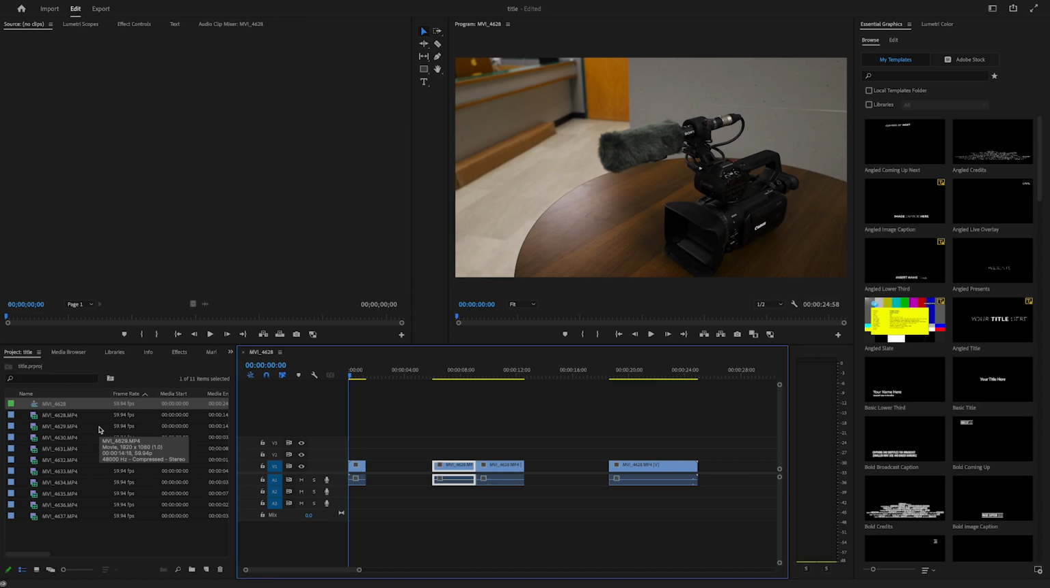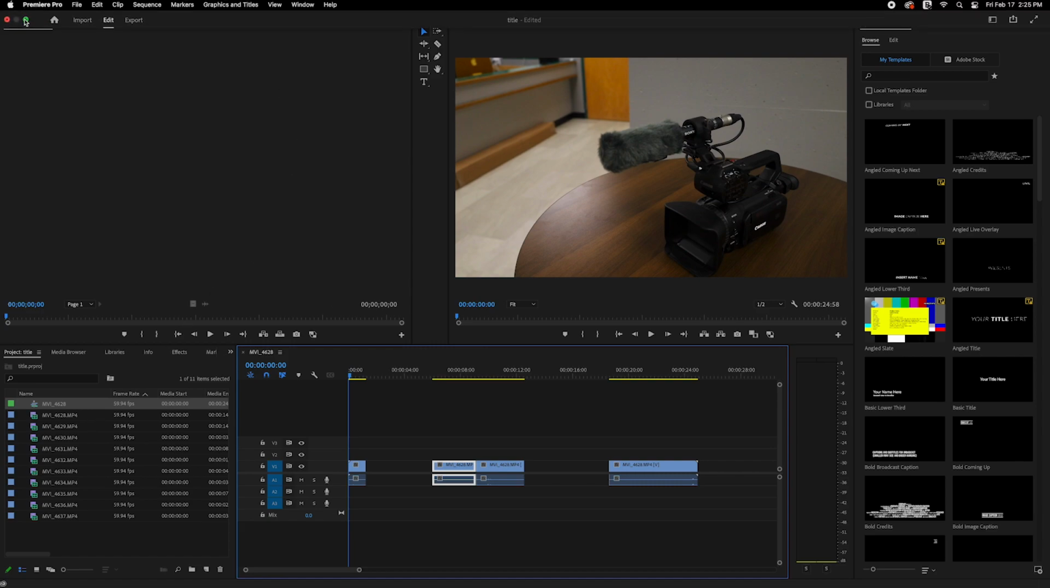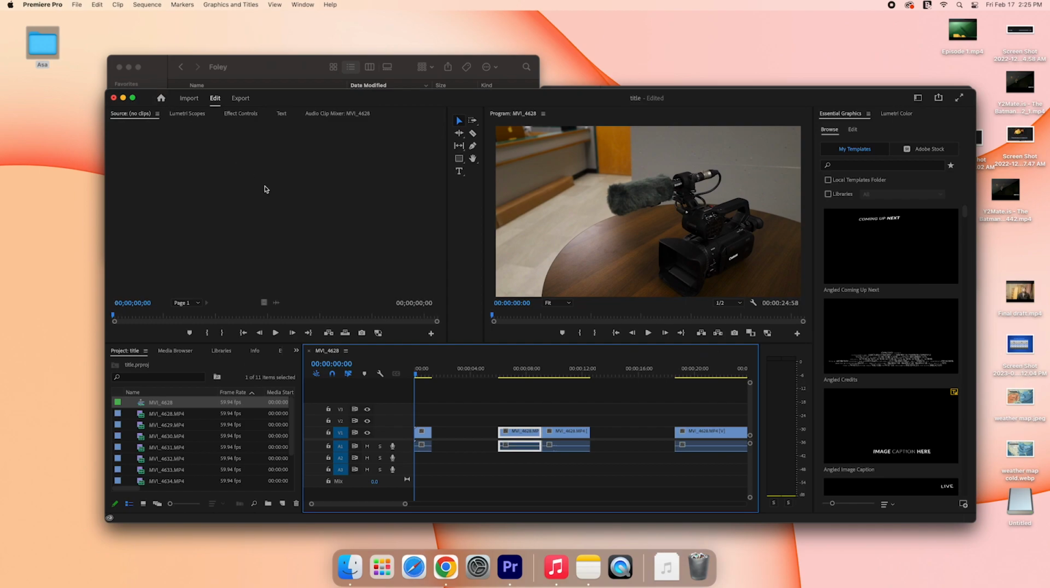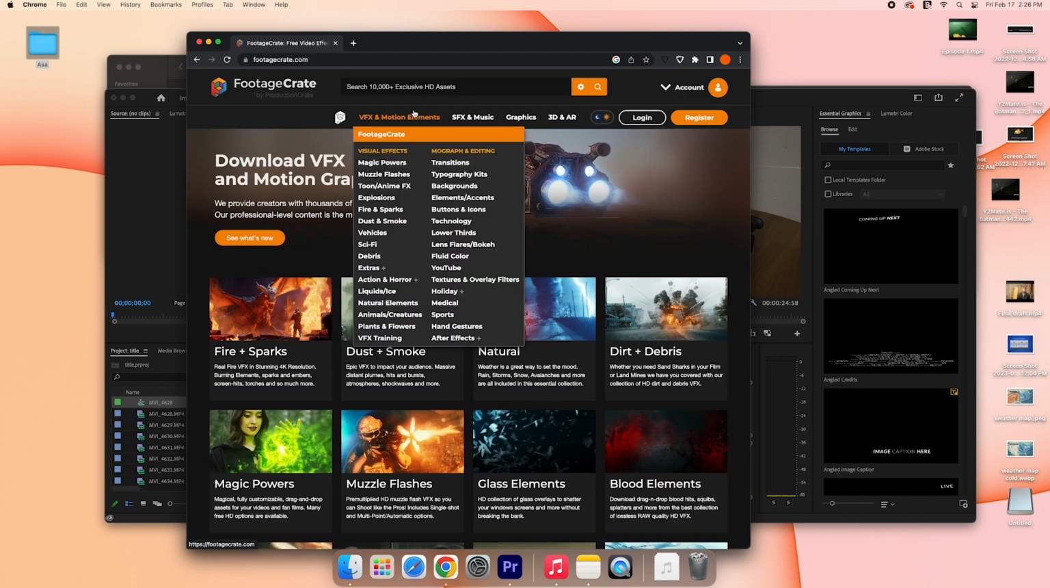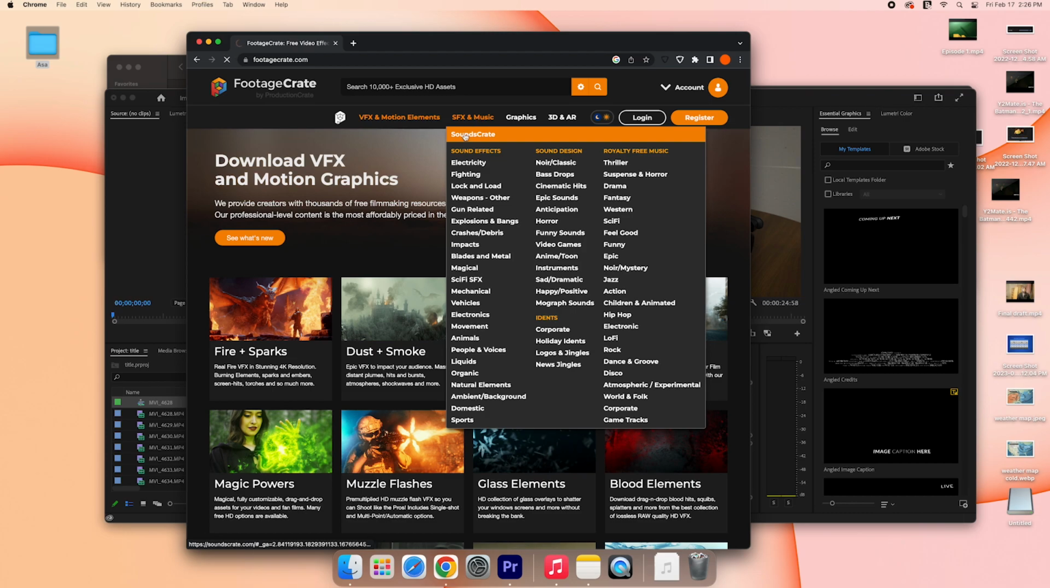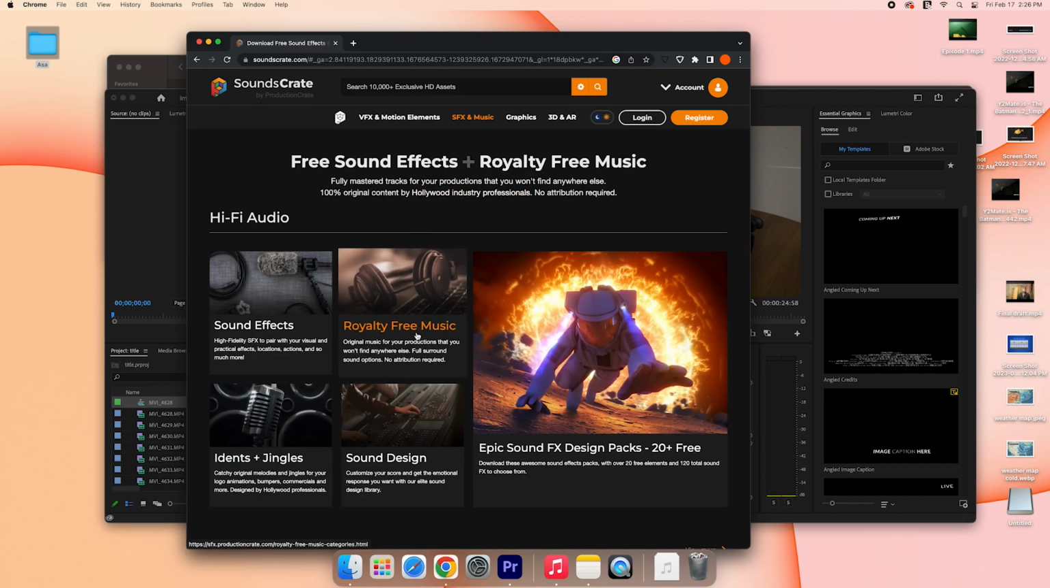The third thing I'm going to teach you is how to add effects, whether these be visual or audio. To find these effects, I'm going to use a website called Footage Crate. This has hundreds of free effects, visually and audio, that I can use.